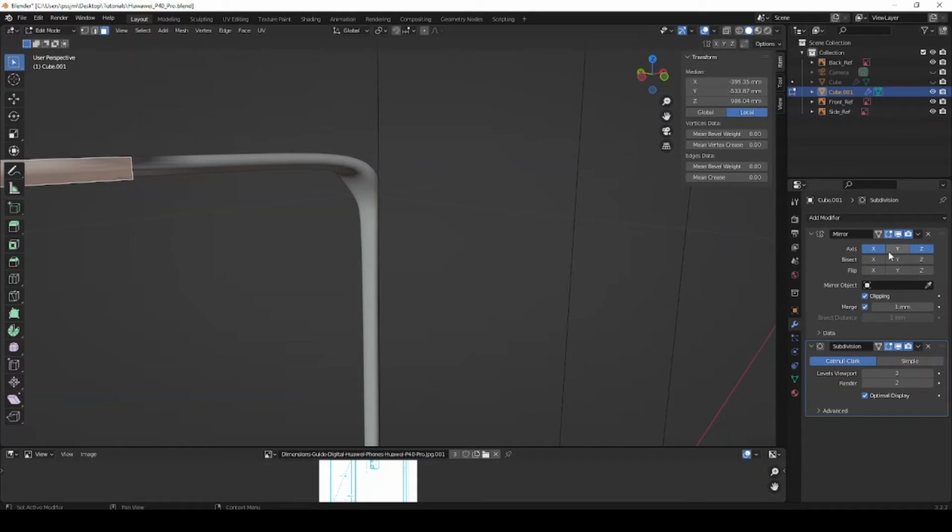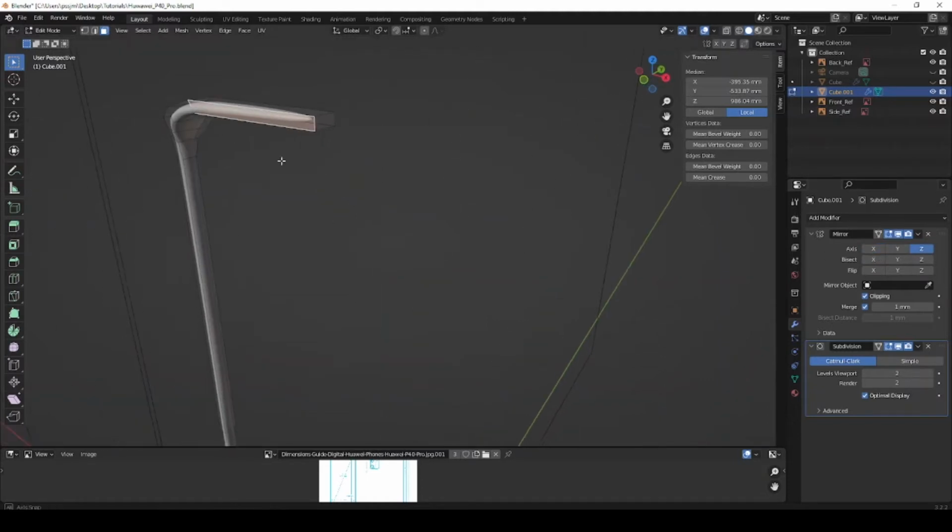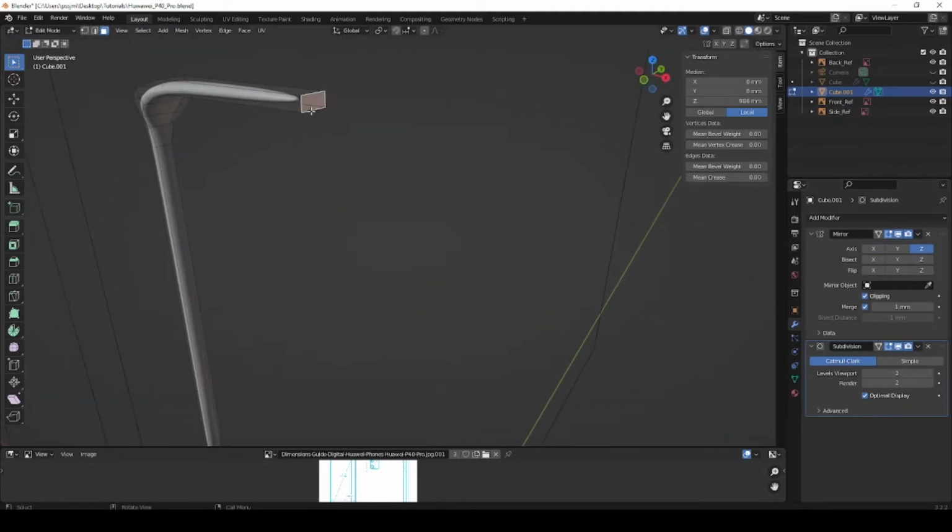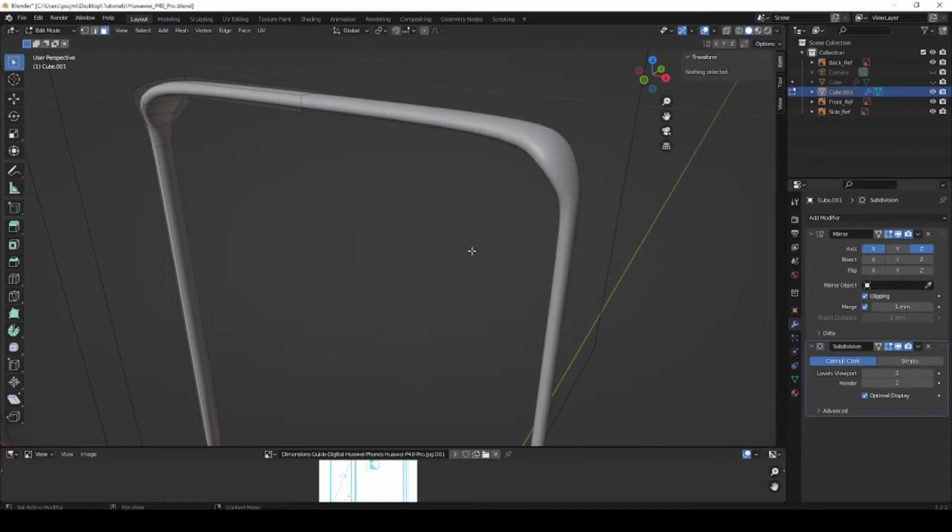So I'm going to disable the mirror on the x-axis so that we can delete this face. Let's have a look. Yeah, this face here. Hit X, delete the face. So it must just be an opening like that, and then you can enable that mirror.